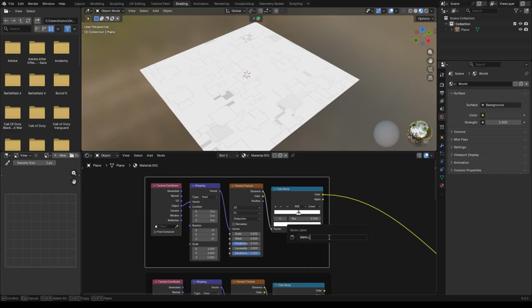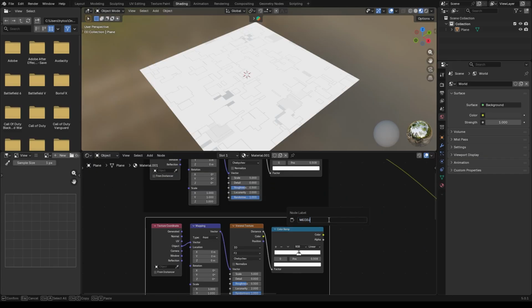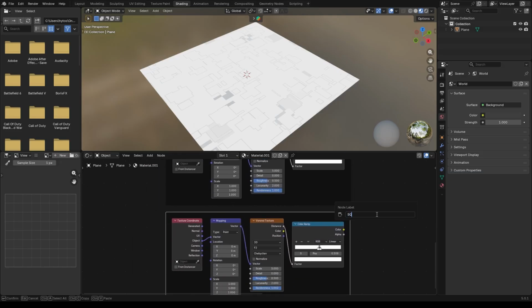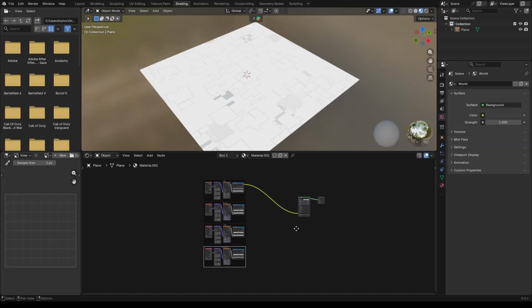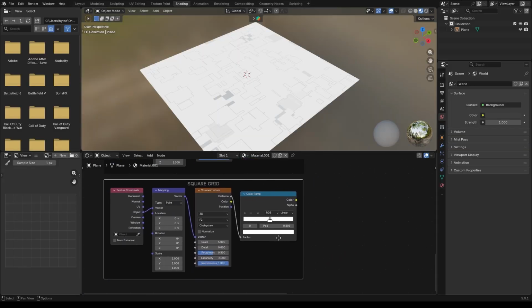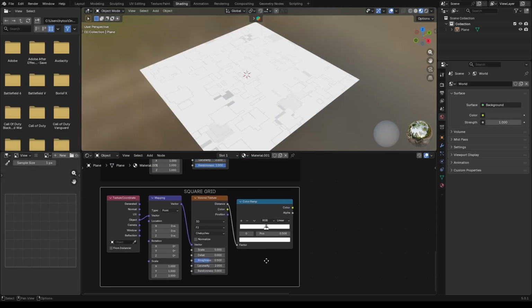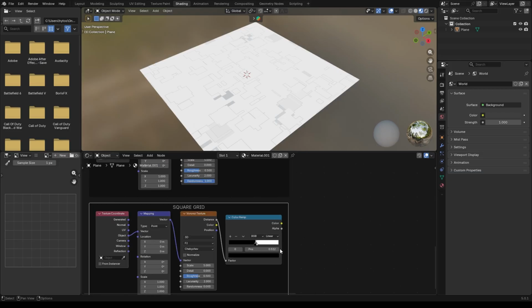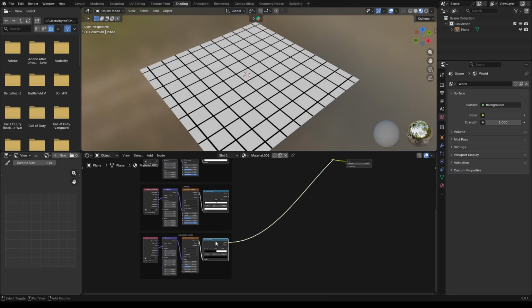First layer, small. Second layer, medium. Third layer, large. Fourth layer, square grid. This keeps everything neat and readable. For the square grid layer, set randomness to 0. In the color ramp, select the white handle and press minus to remove it. Now you'll get a clean square grid pattern.